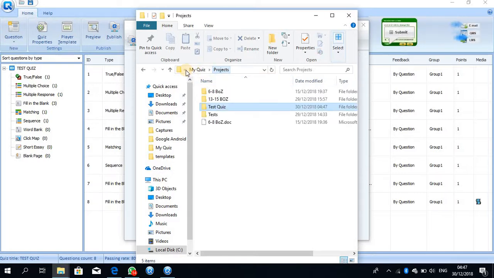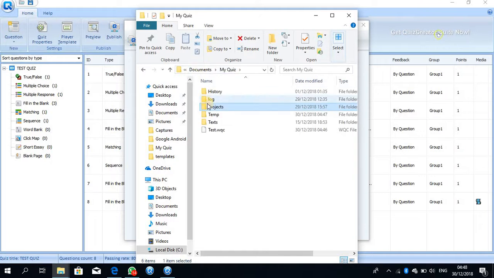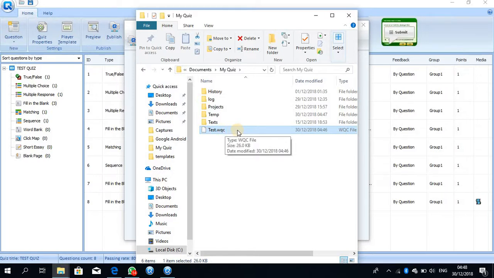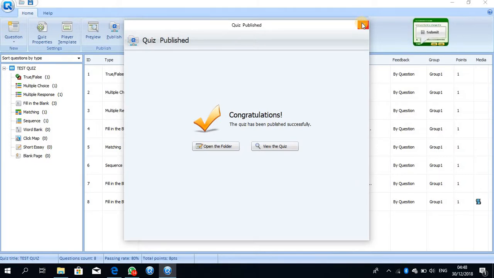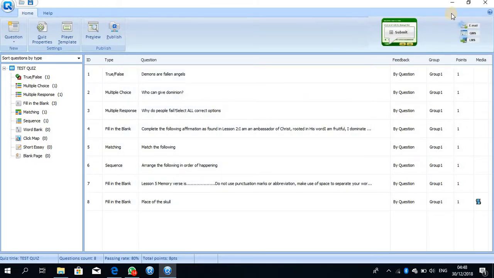Now, what you are sending to us is this test.wqc. That's what you are sending to us, and you can send it on WhatsApp. See, it's 26 kilobytes, so you can send it to us on WhatsApp. Yes, so I'm gonna close this. And I think we are done with this.